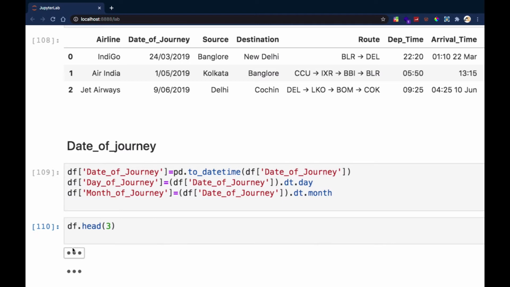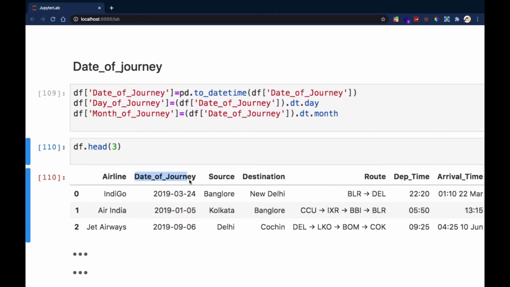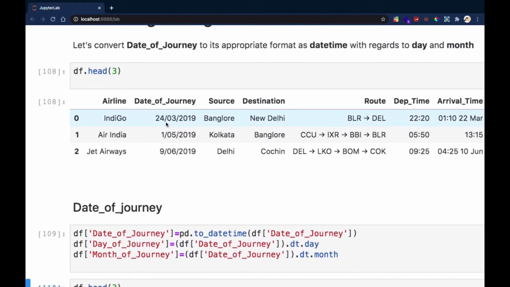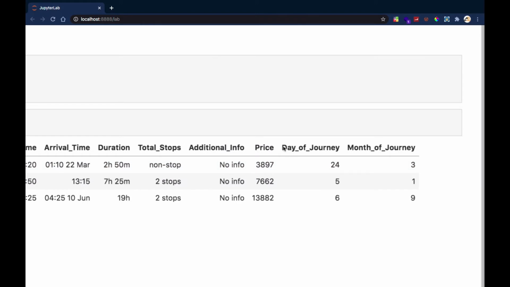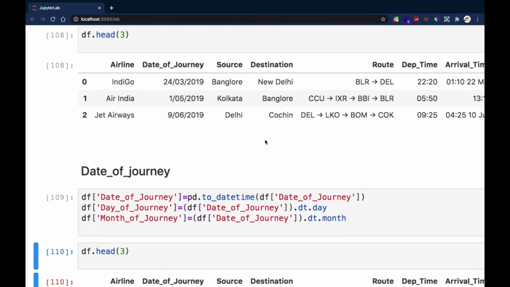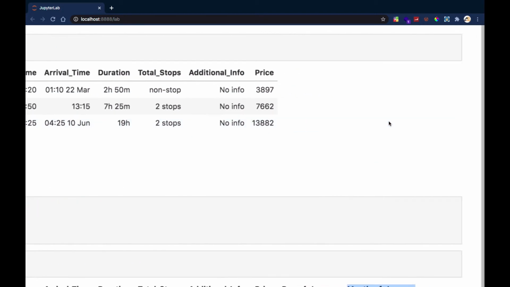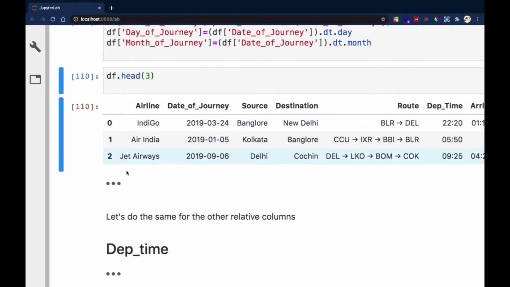Now if we do that, you see that the date of journey has been formatted in a different form, 2019-03-24, instead of what we had before. The new columns we created are day of journey and month of journey, and you can see that we have 24 and then 3 there. That's what we wanted to extract. Earlier we didn't have that, it was only up to the price, but now after the price we have day of journey and month of journey. So that's what we wanted to do.